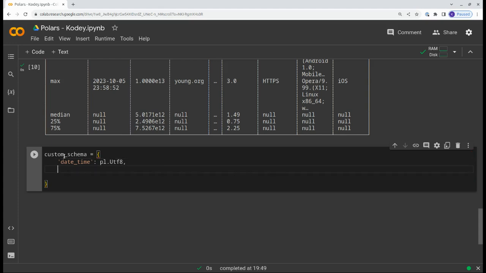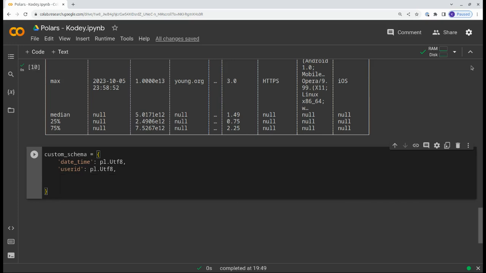The next one, though, was user ID, where that was inferred by polars to be an integer. But I don't need that. I want that to be a string as well, because as I say, my data is about to change. So we'll just have user ID. And within there, we'll do pl.Utf8. So we've now changed the data type for user ID. We've told it when you read this data in, it's not an integer anymore. It is a string value. So that gives us a nice amount of flexibility for when our data ultimately changes.